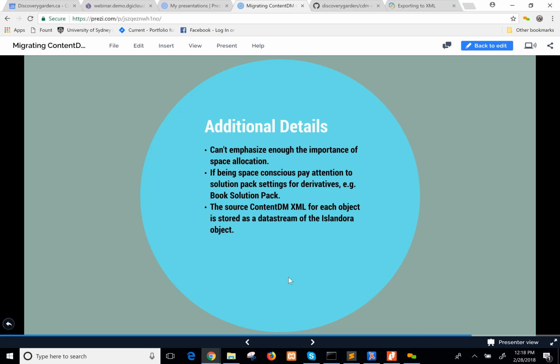Also, if you are doing an alternate asset swap, you'll need to base space estimates off of the amount of disk space that the alternate files take up, plus a factor for derivatives that we can give you. It changes based on the content model.